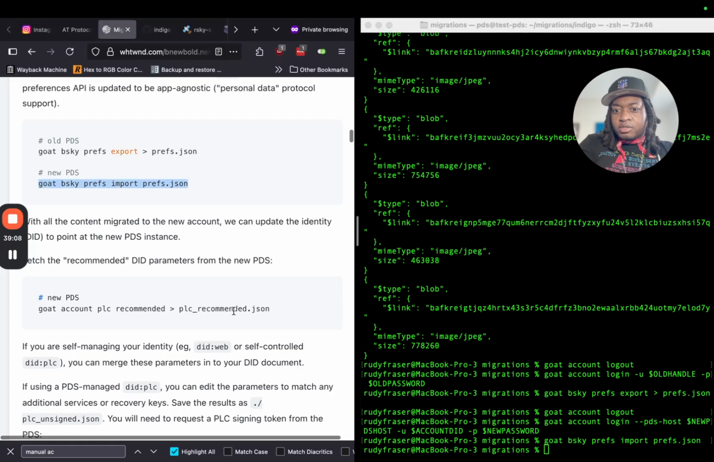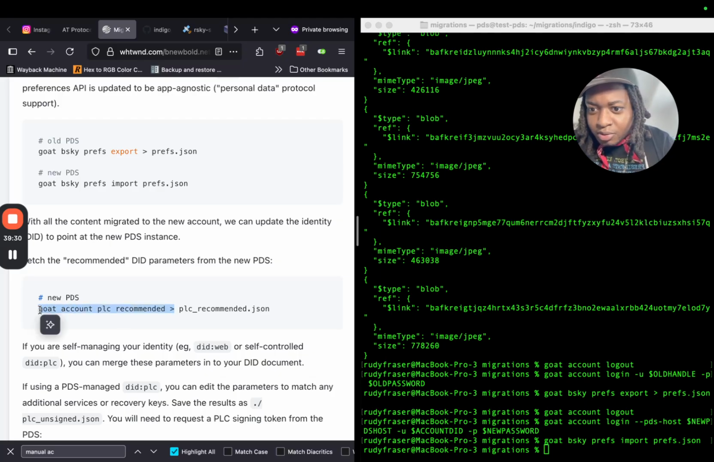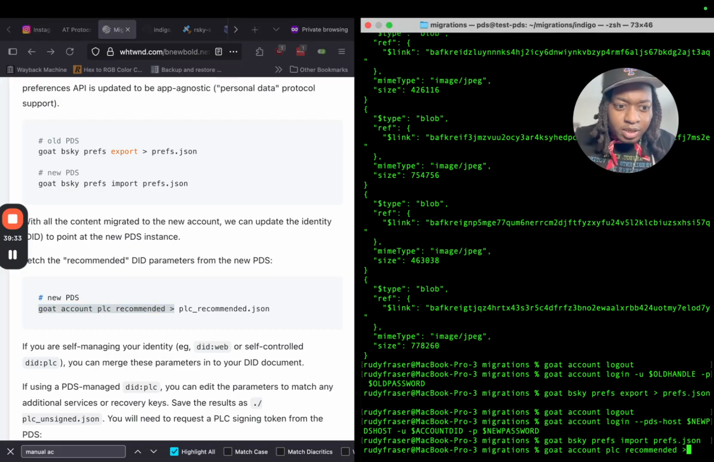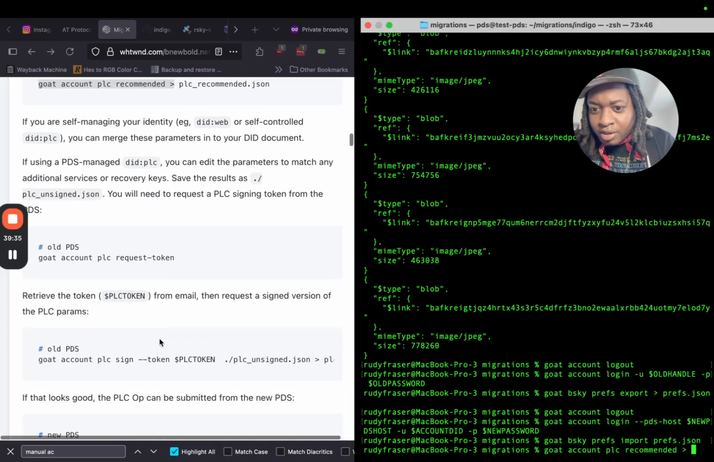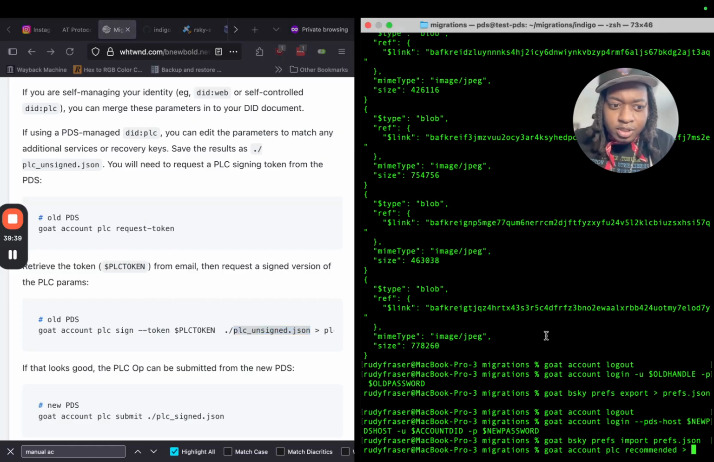If you're doing other technical things, I'm saying for the mainstream user, you're not running a labeler account. If you're running a labeler account, or if you want custom encryption keys and stuff like that, there's other things you could do. I would just do goat account plc recommended. You still do this, right? And then I would just name it the next thing, because they say down here later, they say plc unsigned. Just call it that, because you're not going to change this.